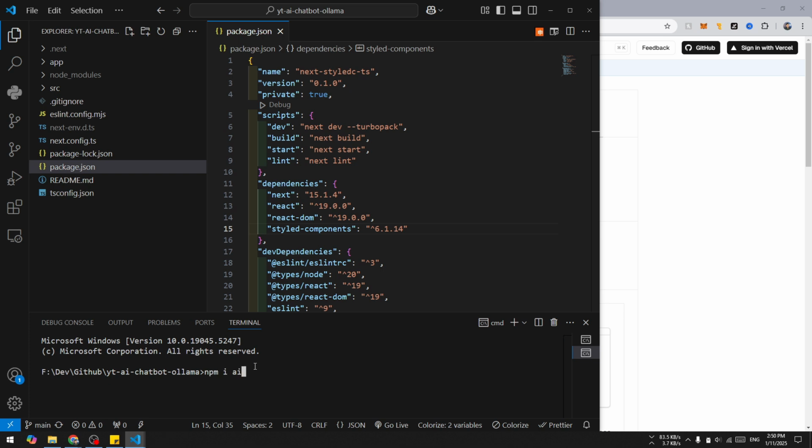Also, I'm going to include some other packages that we are going to need. I'm just going to separate them by space. This command is going to install some separate packages. It's not going to only install the AI one. So I'm pressing a space. We are going to need the Ollama AI provider and also the React icons. So press enter and wait for it to install everything from those packages.